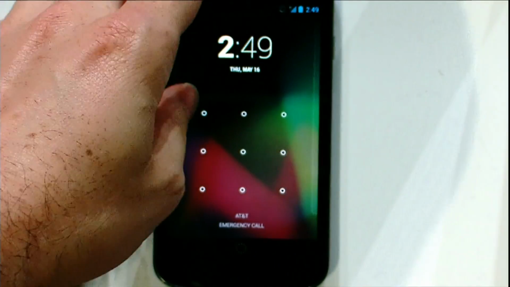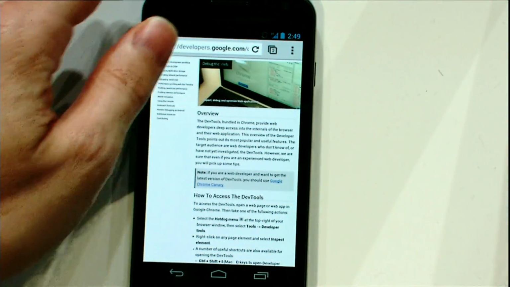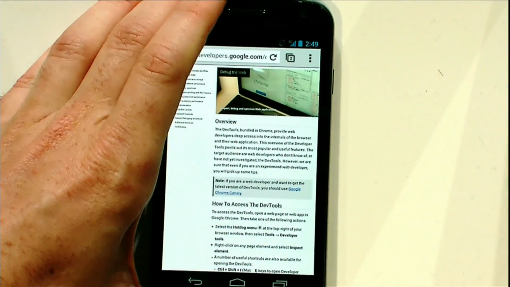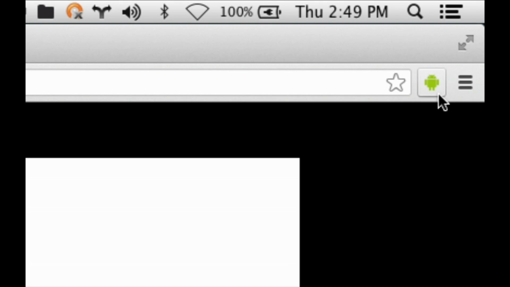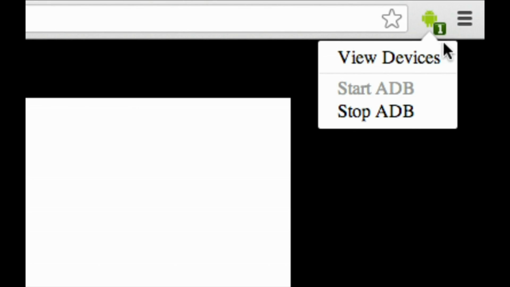Let's see. And that's my password. All right, I'm about to plug it in, and let me switch back to the screen, because it detects right away that my device is in. Awesome, good.